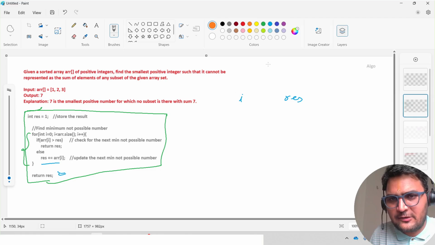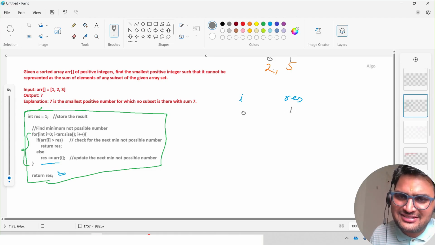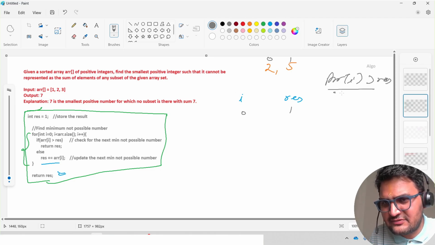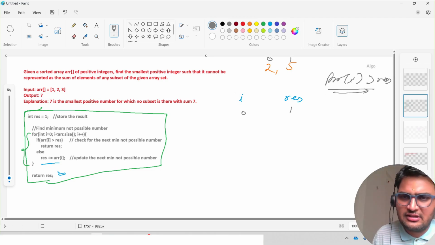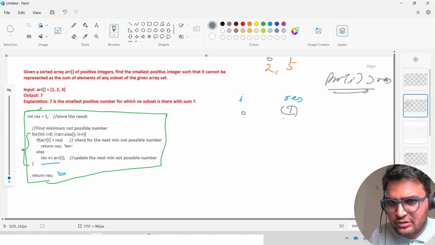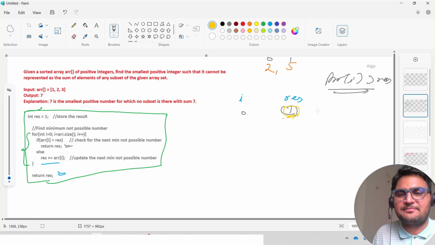So for example, we have an array of 2, right? And we have 5, correct? This is our array. The indexes would be 0 and 1, right? So see, I equals 0, and the RES value is 1. Now see here, first condition, ARR of I is greater than RES, right? This condition is fulfilled. So then what we will do, we are just simply returning the RES value, whatever we have. So in this case, we will get the output 1, right? 1 is the output here. I hope you understood this.